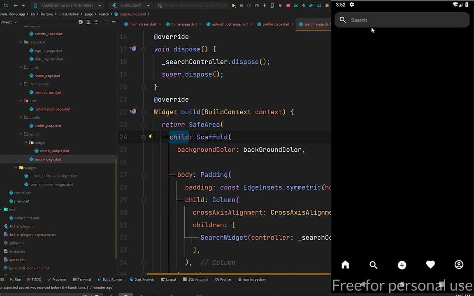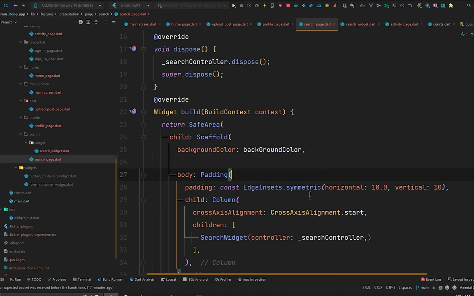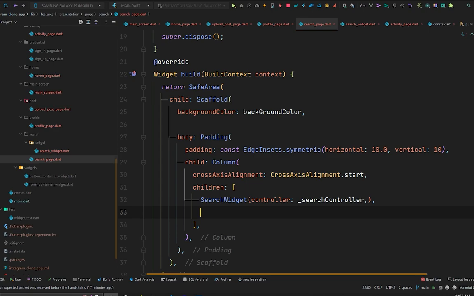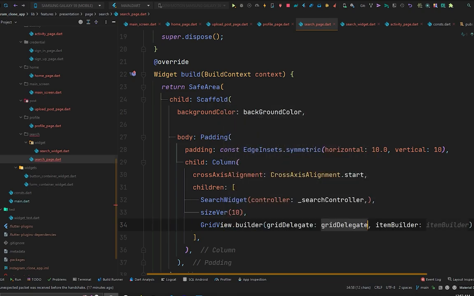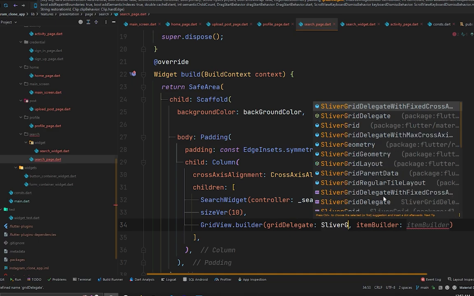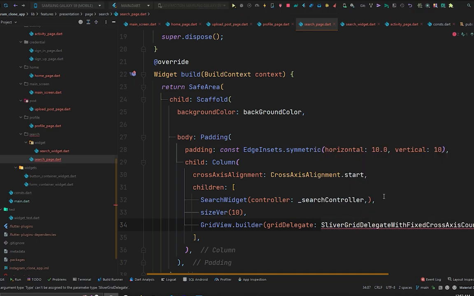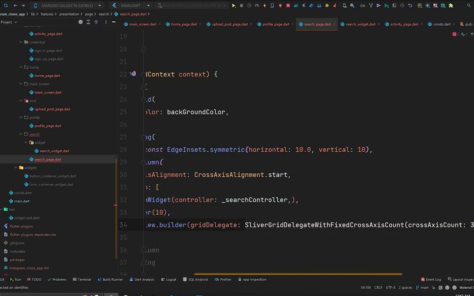So now it's on good place, and right after the search widget there will goes our grid view that will later be clickable to view the posts. So let's do it. Also right after this there will be some size vertical about 10 and grid view dot builder, and in the grid delegate this will accept sliver grid delegate with fixed cross axis count, and its cross axis count will be 3.